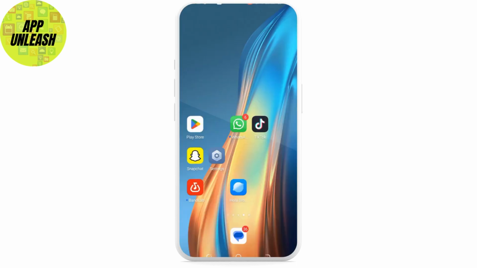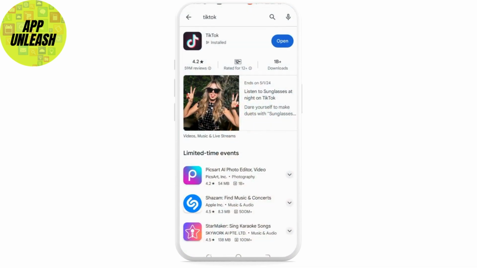Also check for updates on the TikTok app. Go to the Play Store, look for the TikTok app and ensure that you have the latest version of the TikTok app installed. Go to the Google Play Store for Android or the App Store for iOS to check for updates.